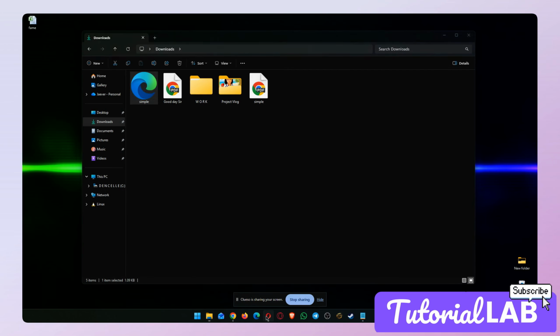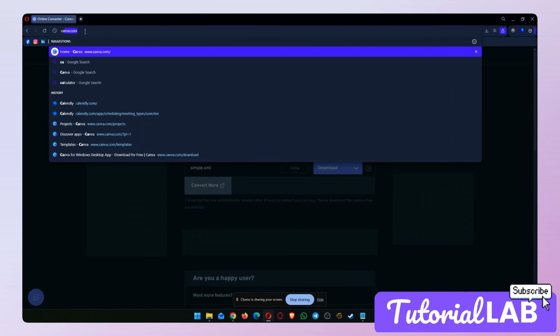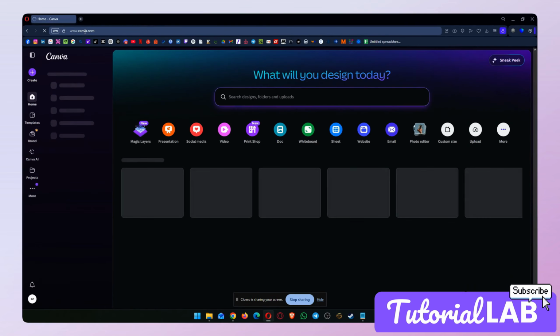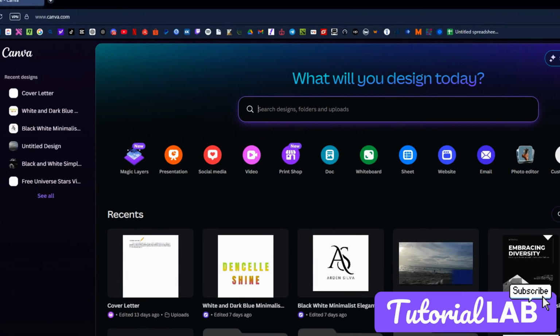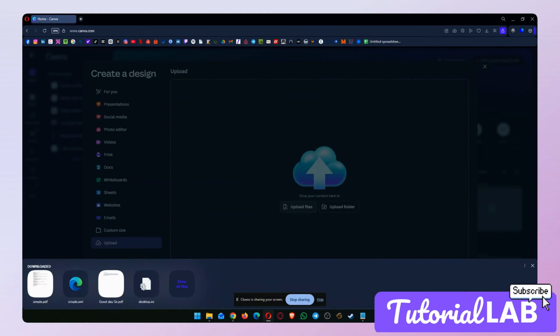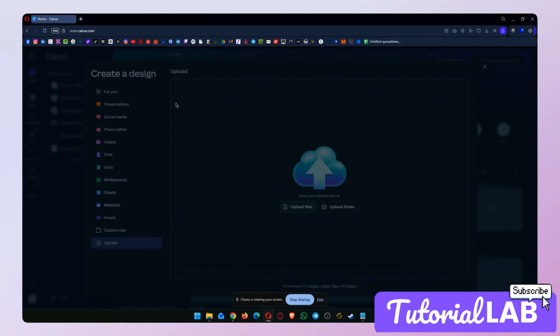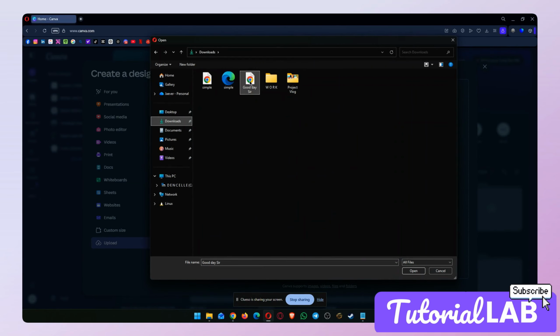Now we need to merge it. Open your browser again and go to Canva or any app you are comfortable with. Start by choosing your PDF. Upload your PDF by selecting the file. Now go to your downloads and select this PDF.